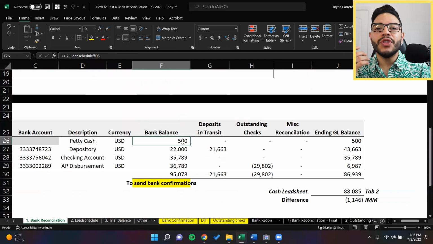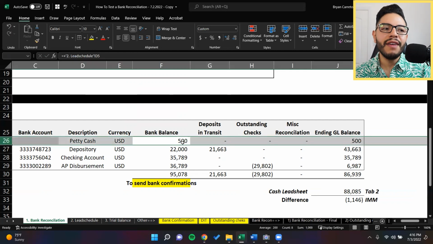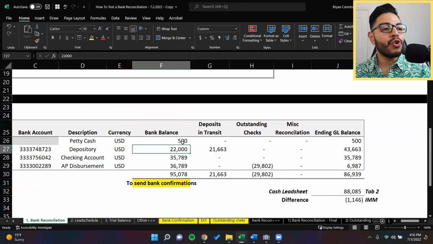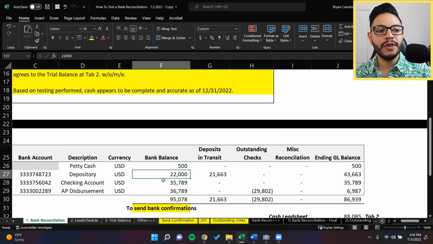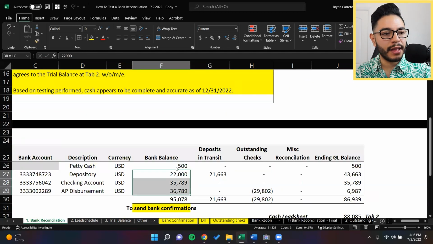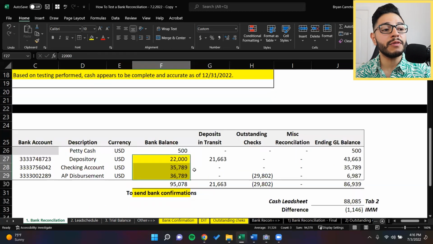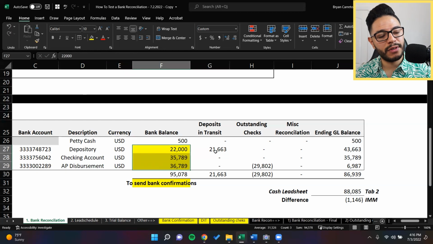Again, you need to be able to be efficient and accurate with your audit work. Even if this whole balance of 500 is wrong, we're okay with it. We're not going to test any balance that's below our trivial threshold, so we're going to pass on that. Let's highlight the amounts that we're going to send in yellow. We're going to go ahead and request bank confirmations for these amounts.